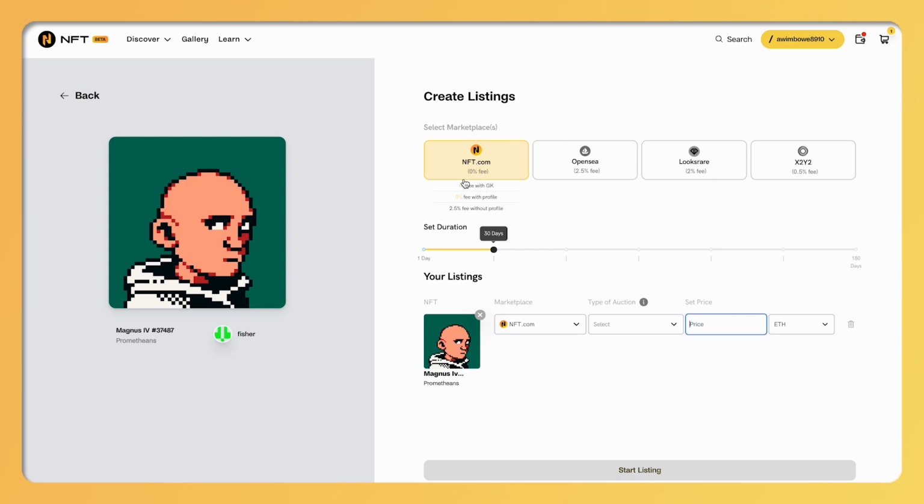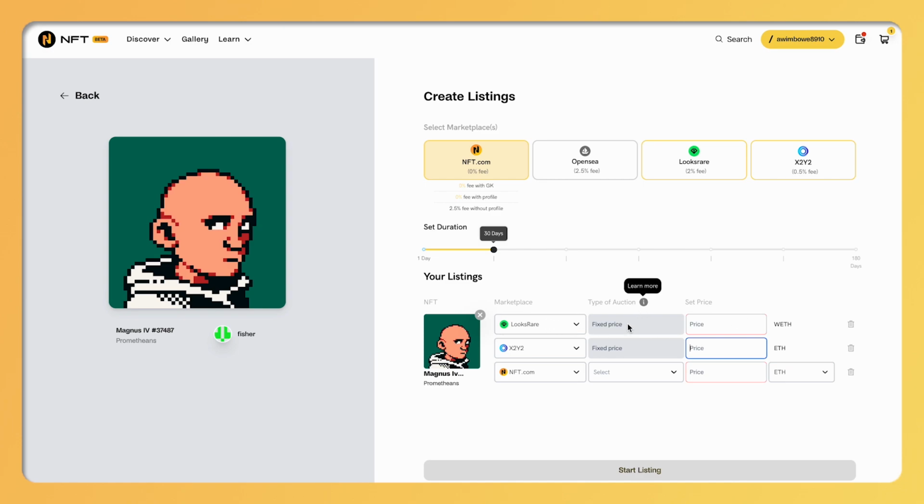So in this case, I'll list my NFT on NFT.com, LooksRare, and X2Y2. Now you can see for each marketplace that I've selected, a separate line item comes up so I can set the price, currency, and type of auction that's available for this marketplace. LooksRare only supports fixed price, so I'll set my NFT price to 0.0001 ETH. X2Y2 only supports fixed price for ETH, so I'll set the same price.